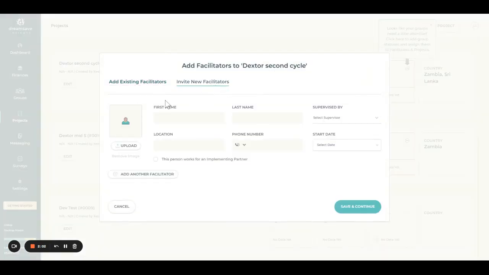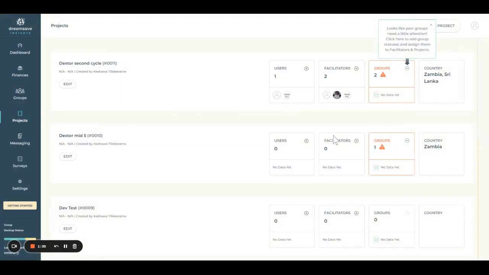And like I said, when you invite a facilitator, the only required fields you have are their first name, their last name, and their supervisor. This is why it's important to create that supervisor, which is an Insights user, first, and we used Keshawa. When you create a facilitator, they will not receive an Insights login. There's no place here for their email necessarily. This is because we expect them to be in the field, maybe don't even have an email address, or that's not how you communicate with them.